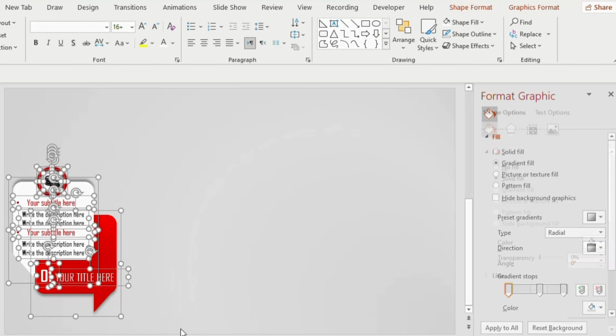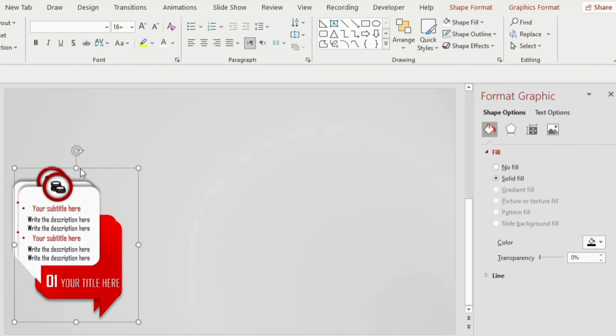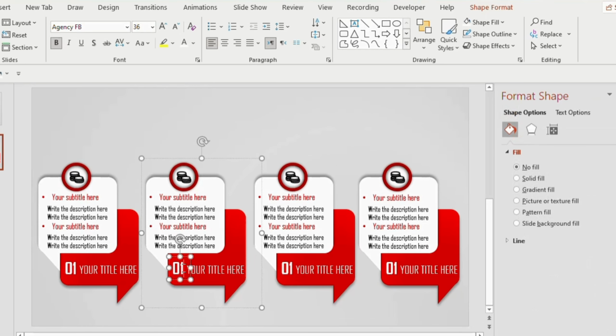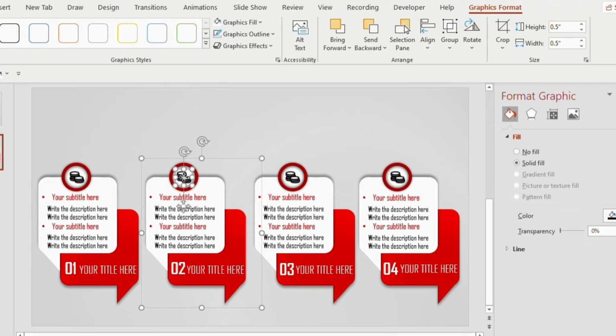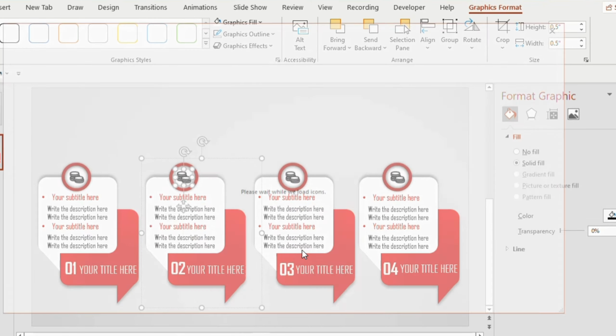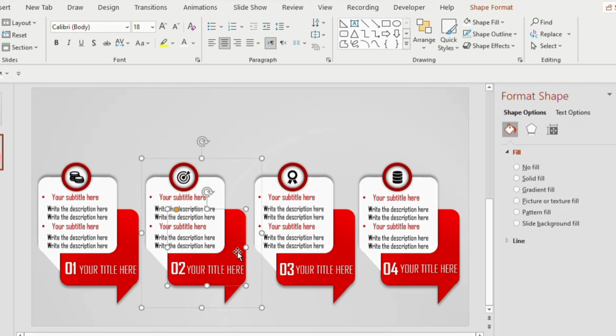Select all the shapes together and press Ctrl G to group it. Duplicate the shape 3 more times and arrange one after the other. Change the number to 2, 3 and 4. Now double click on the icon. Right click, go to change graphic from icon and select any one from the list. Repeat the process for the other 2 shapes.